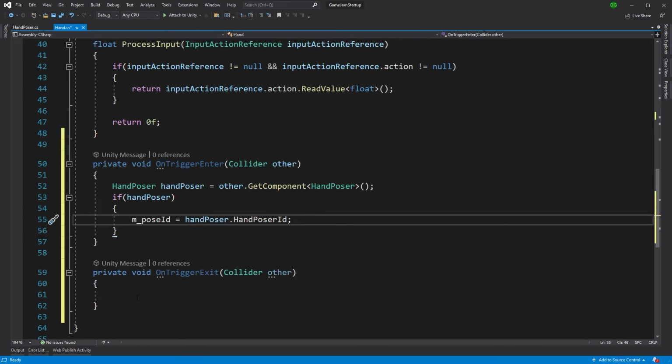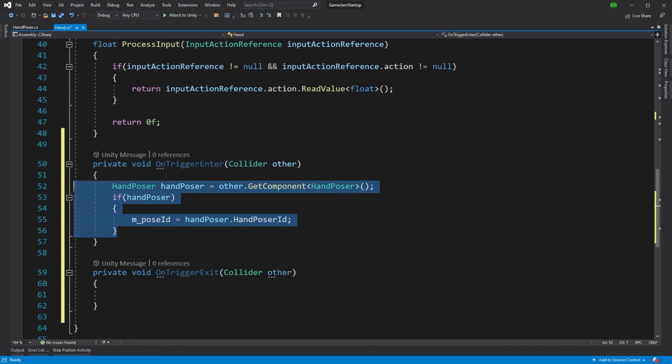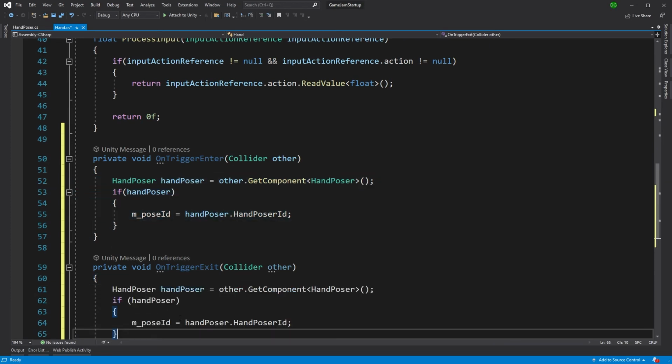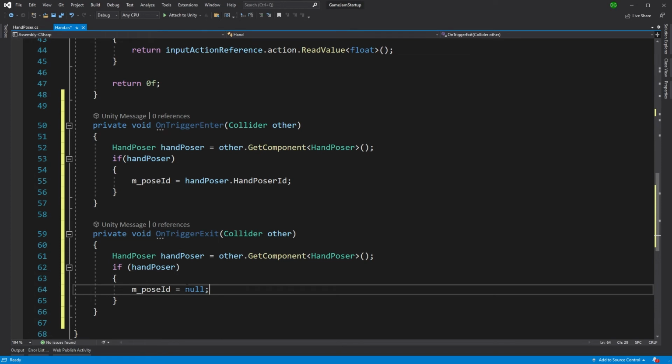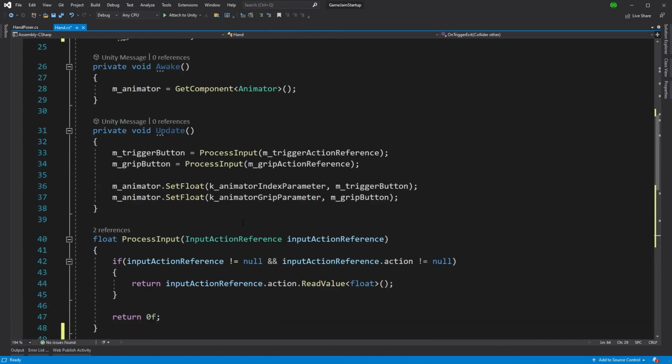Now we want to do the opposite when we leave. We want to remove the ID. So hand poser, get poser, and when we get to here, we want to reset this to null. Now, there's extensions to this. If you have multiple posers in the world, and you could have posers within posers, you want to collect these in lists and make sure you're exiting the poser that you're in. But for now, we've got the one marker, and we'll just keep it to this simple system.